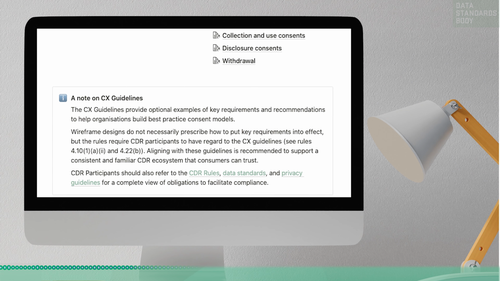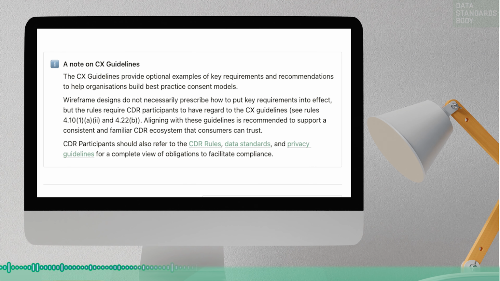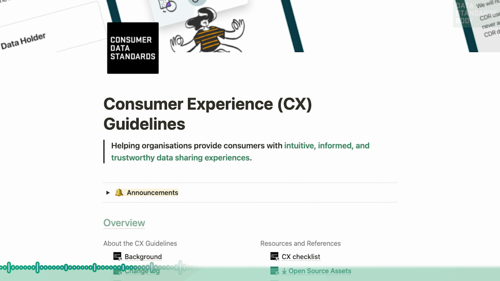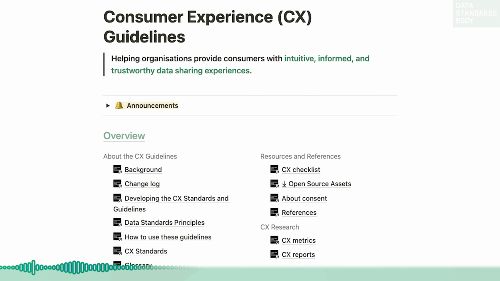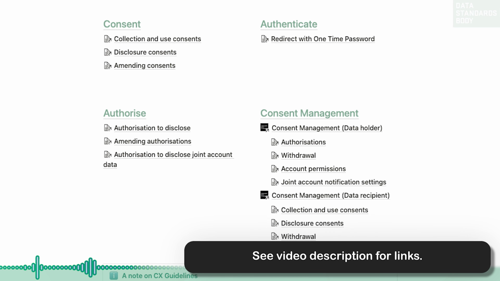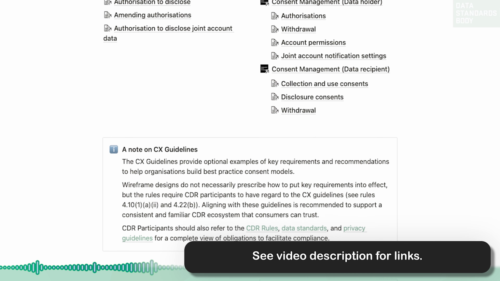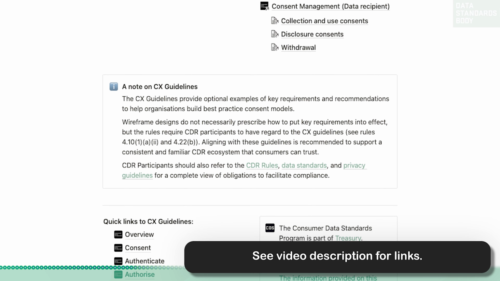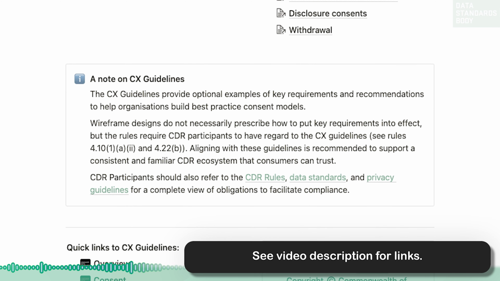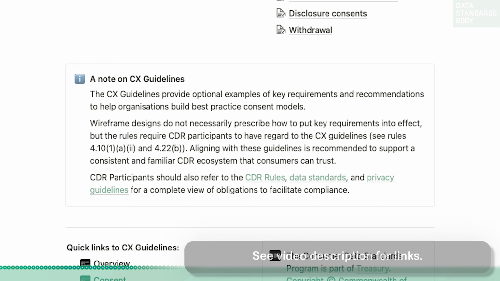CX Guidelines, as the disclaimer notes, provide optional examples of key requirements and recommendations. For a complete view of obligations, CDR participants should refer to the CDR Rules, CDR Standards, and OAIC CDR Privacy Safeguard Guidelines. The CX Guidelines are not binding standards. They are a reference point.